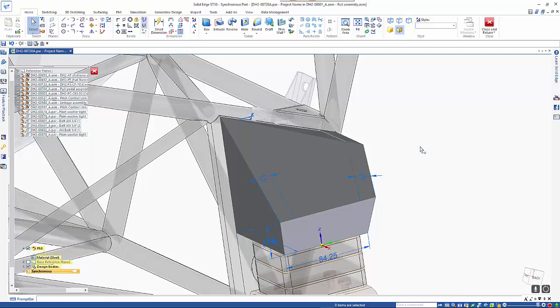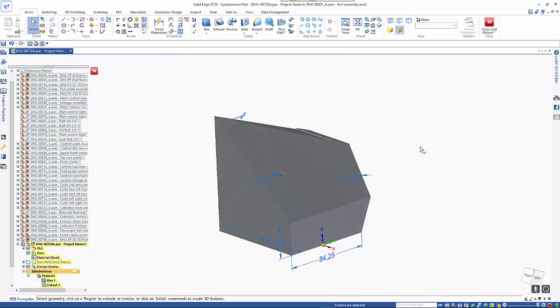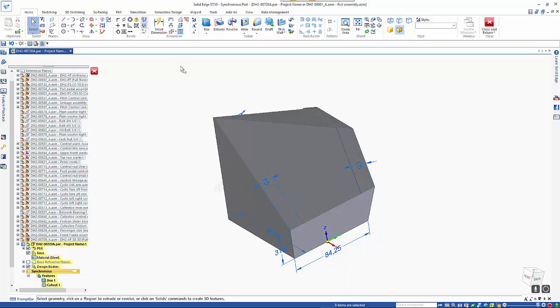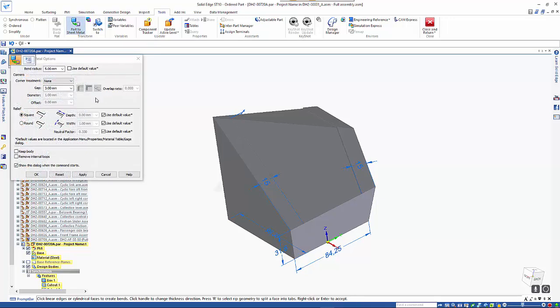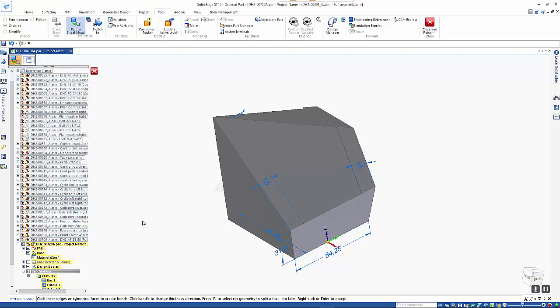So we can turn off the background for now. Let's just see what we're looking at. So if I right mouse click down here and go transition to ordered, that makes the part to sheet metal option available. And clicking on that, you specify what your default bend radius is going to be. So I want 5mm and a 3mm gap. I don't really want to make any changes there.